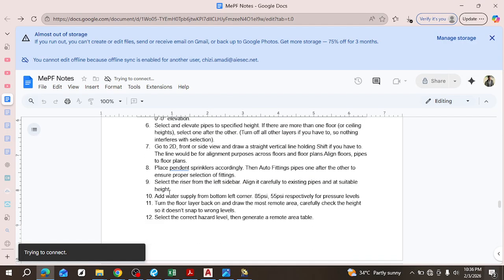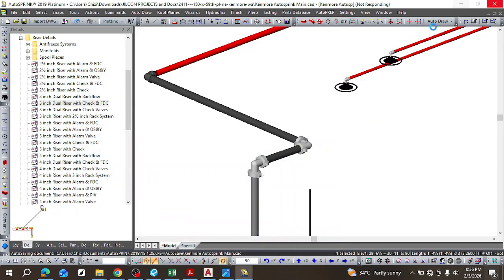So let's move on. You're almost done, right? So now we've done all that. Nice. To add water supply from the bottom left corner. We've done this before, but let's do it again. This is to add water supply, right? This wants to close. Please don't close on me. Okay, let's just wait for it to get back up.